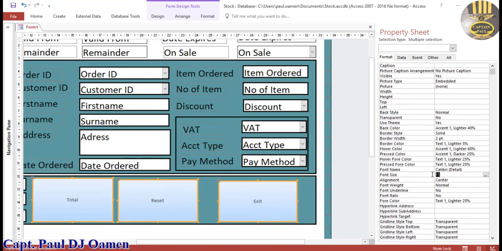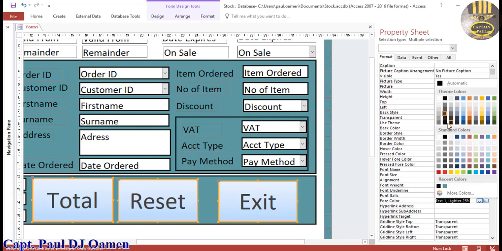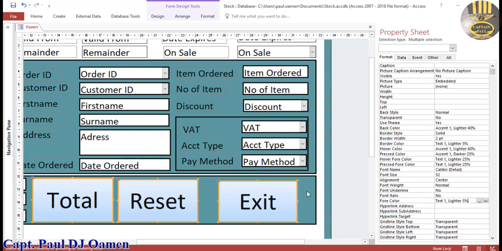That's the font. I'm going to make that something more pronounced, maybe 48. Yeah, or maybe 50 even. 52, why not? Let's see. Yeah, that's fine. Then change the font's color to black. There we go.